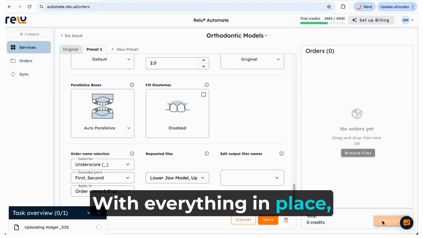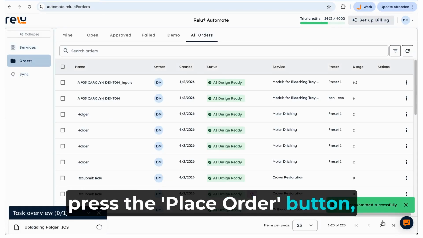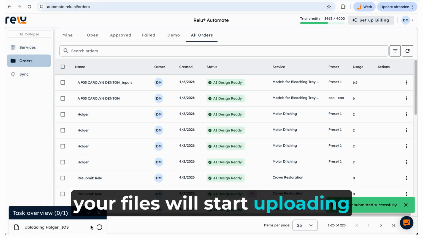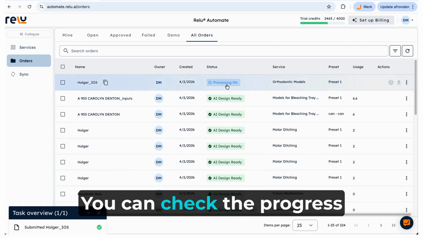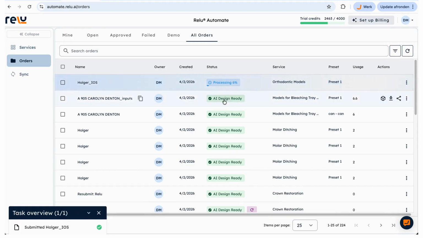With everything in place, press the Place Order button. Your files will start uploading immediately. Once uploaded, the files will process. You can check the progress under Status.